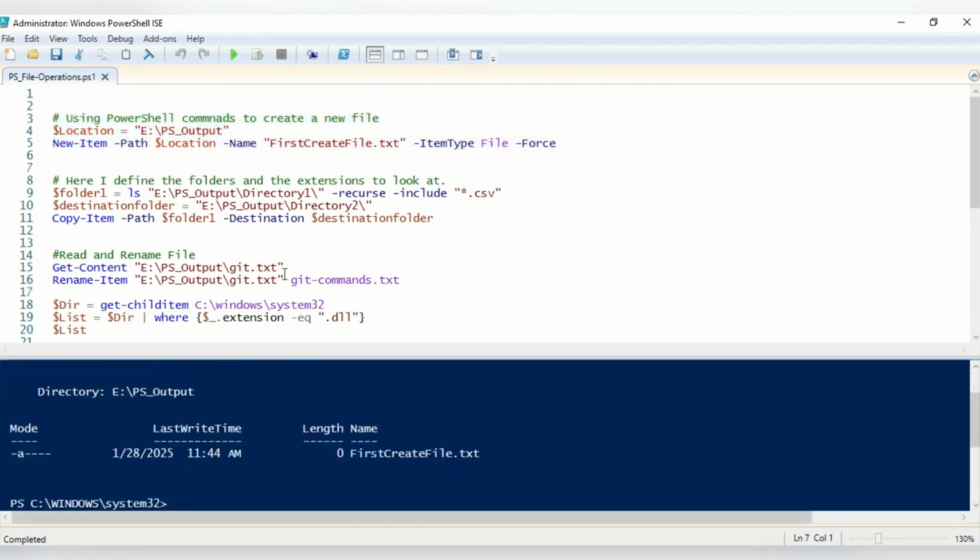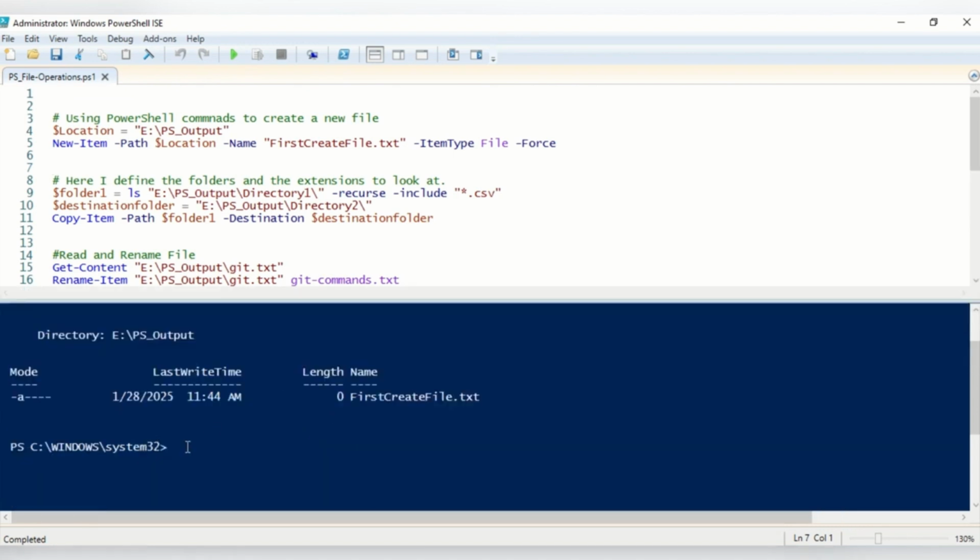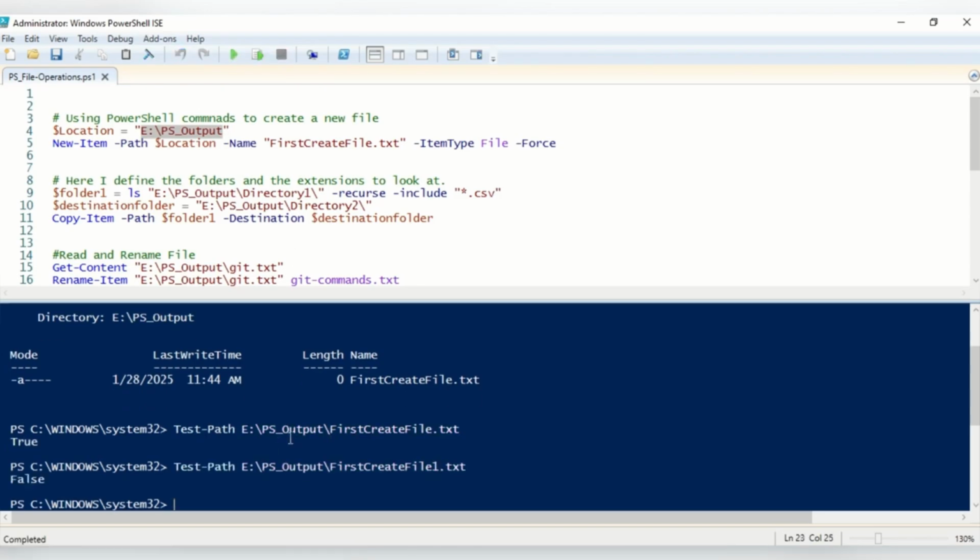You can see, we can test the path as well. There are many cases where we need to check whether the path is there or not, so you can check the path. In this case, it's there. If I provide a path that doesn't exist, it says false. This thing we can add in a condition, so before doing some operation on a particular file, you can check whether the file is present or not.